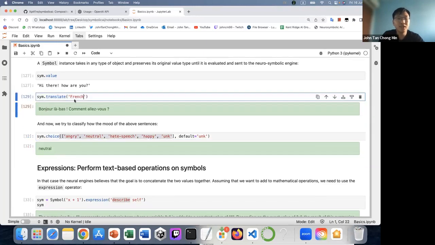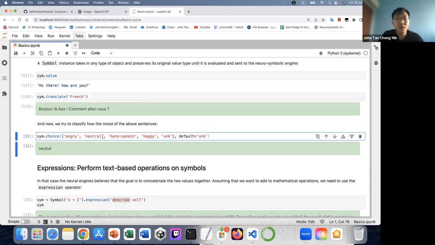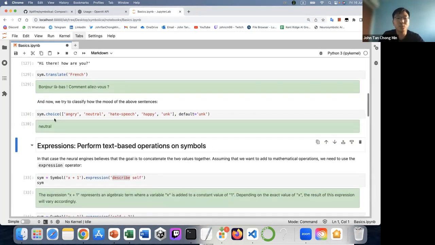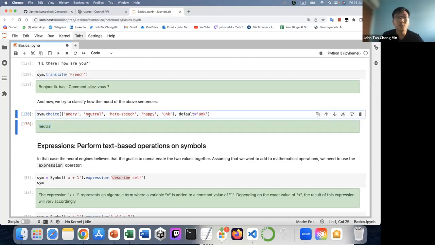Like, for example, this: hi there, how are you? What kind of sentiment is it? Is it angry, neutral, hate speech, happy, or unknown? All right. And if it cannot classify it, if the large language model doesn't know what the answer is, it will be unknown. So let's run this. So sim.choice is a way to do classification, and indeed it is neutral. All right. So it could also be happy or neutral.